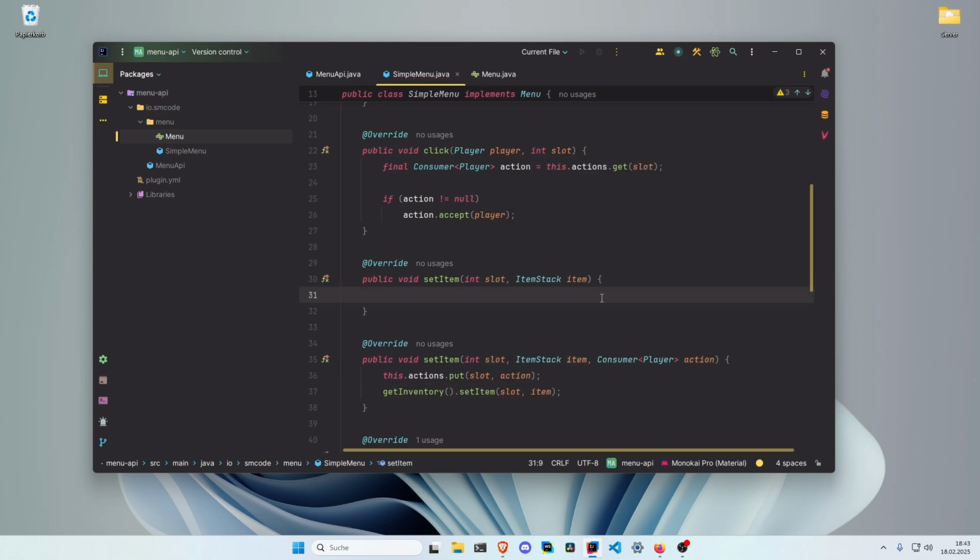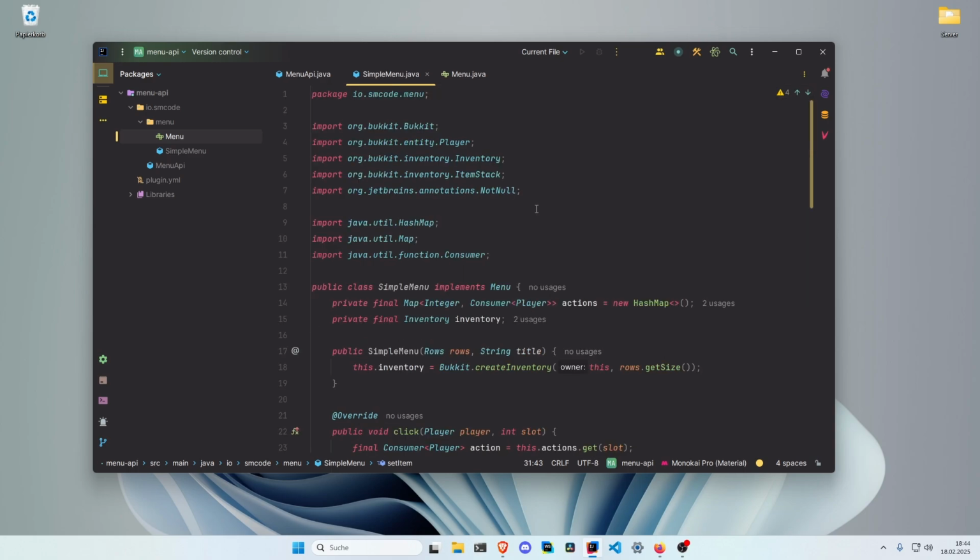And for the setItem method without an action, we just call this setItem method in the first one, pass the slot, the item, and for the action we pass an empty action. So this means when we execute this method to set an item, nothing will be executed when the player clicked on this item. And now the menu API is already done.